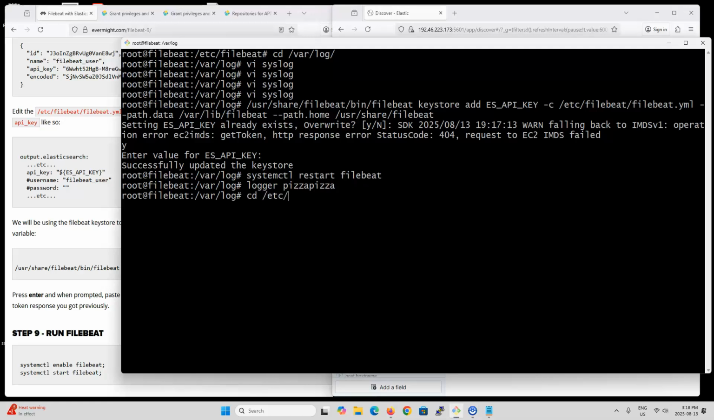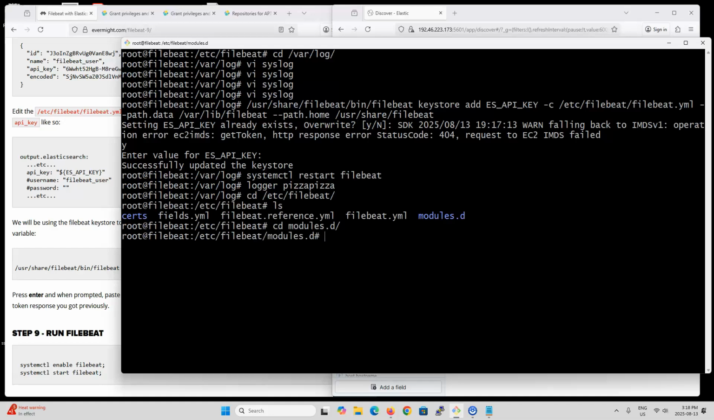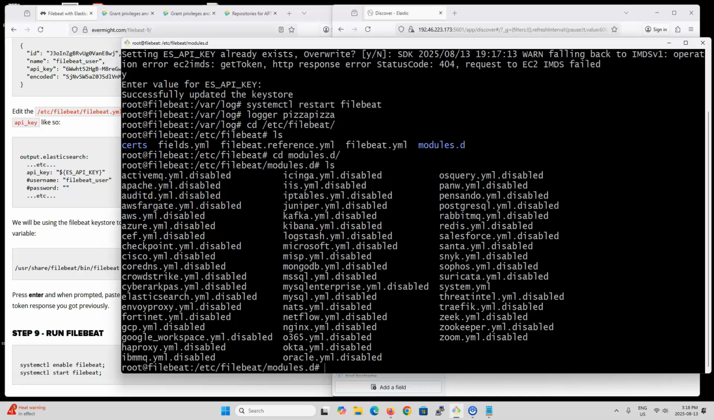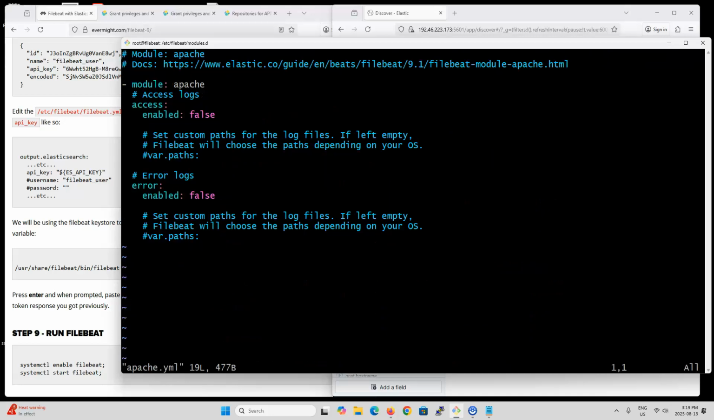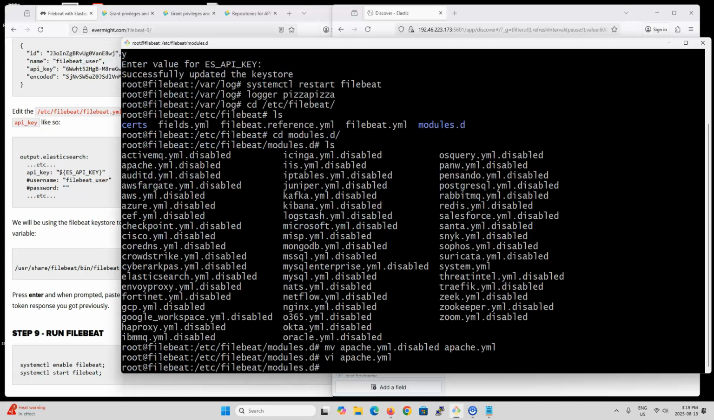What we can do next is let's install another module. Let's go to modules.d and let's install a web server and record Apache logs. Yeah, let's copy or move Apache to apache.yaml, and let's convert all the false to true. And we're going to need to install Apache as well.